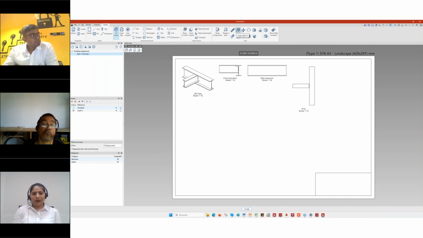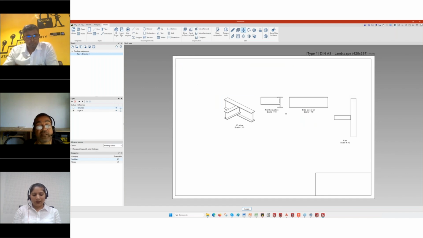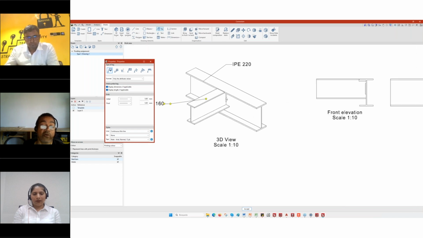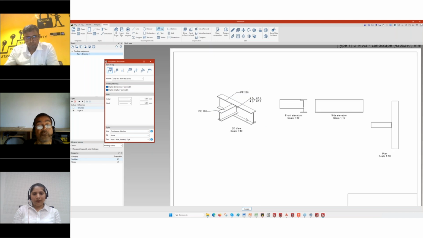We have a lot of commands here to make the arrangement according to our behavior. We can put it in the center, we can move one drawing, we can add a tag of the element. The program knows this information, so we only have to show it where we need. If we want more information about the welding, we also can show it.